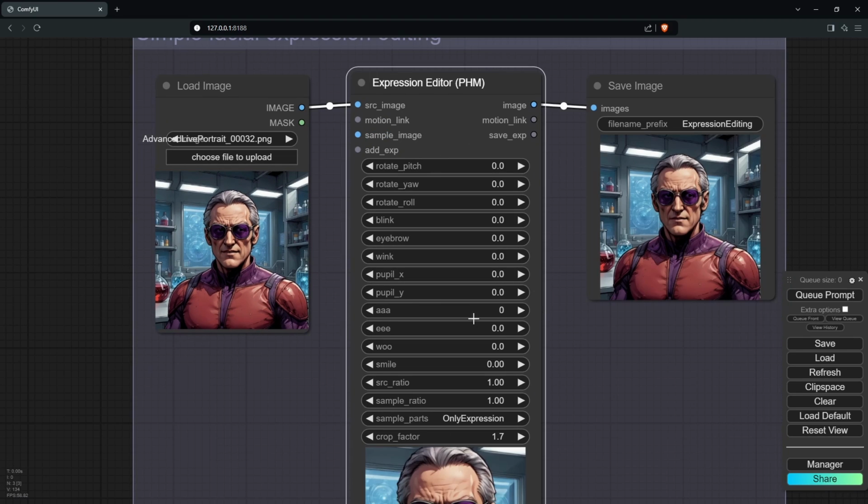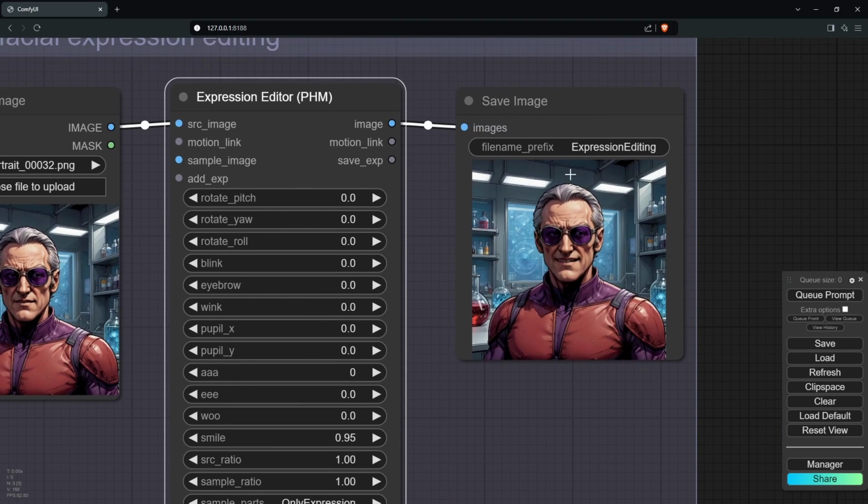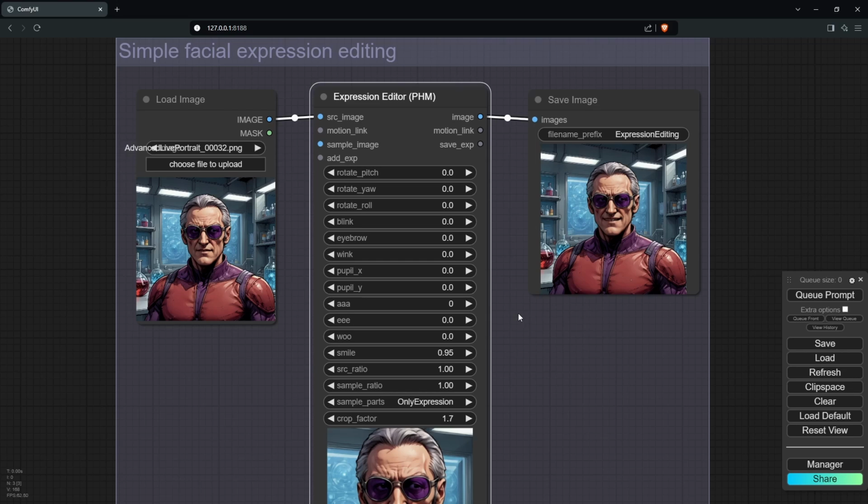Now I'm going to do that again. This time I've changed the A to 0, and I'm going to set the smile to something like 0.95 and then click Queue Prompt. And now you can see compared to the input image where he wasn't smiling, the output image is where he is now smiling. So straight away, you should be able to see how powerful this tool is, especially if you're into game development, as this will save you a lot of time.